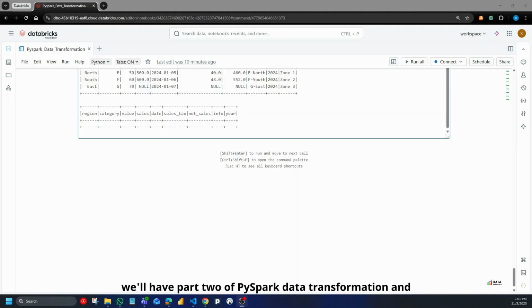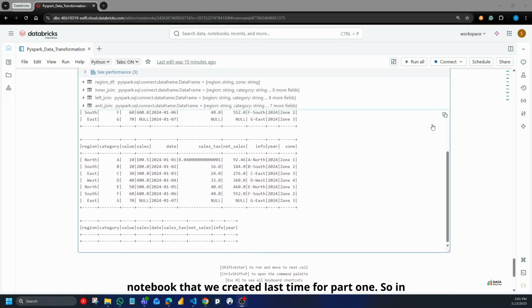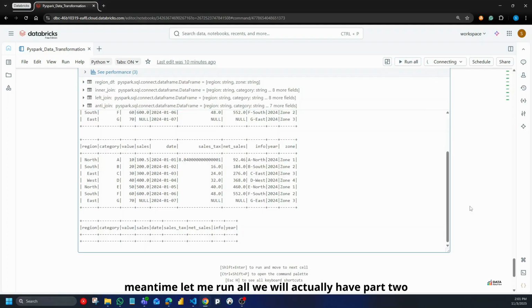So in today's video, we'll have part 2 of PySpark Data Transformation. And here I am on the workbook that we created last time for part 1. So in today's session, in the meantime, let me run all.